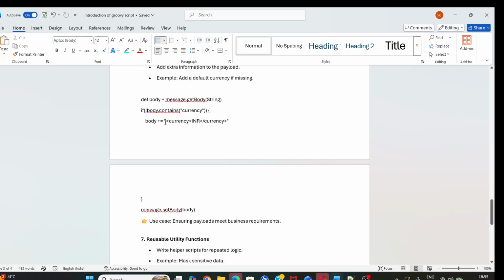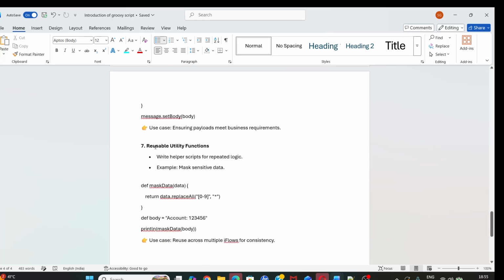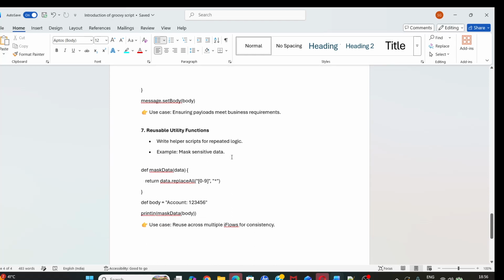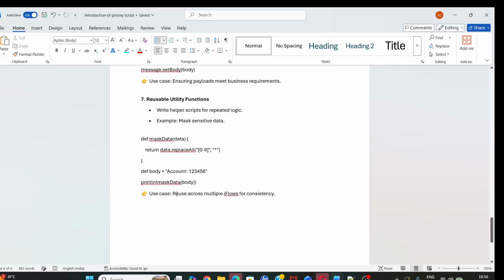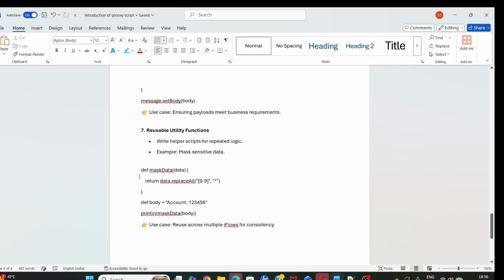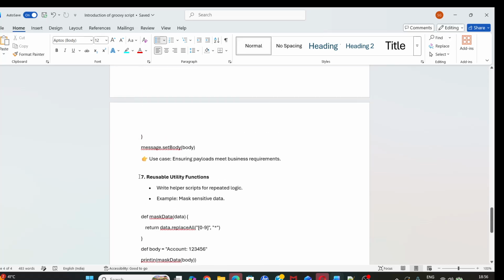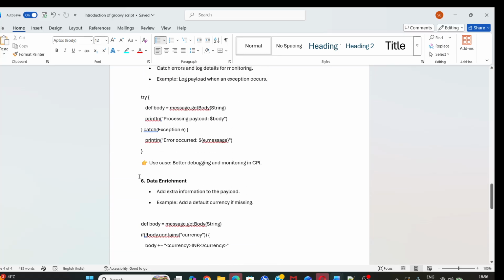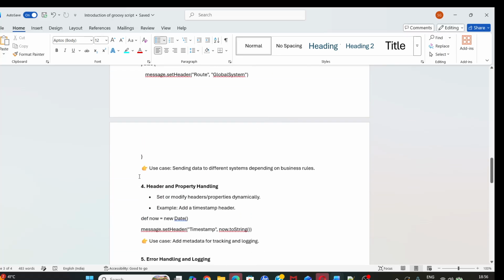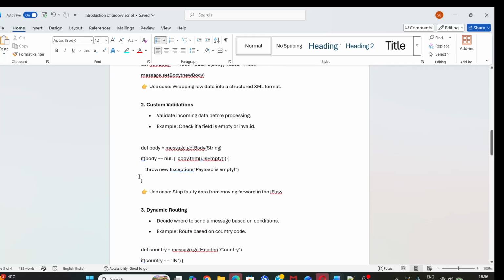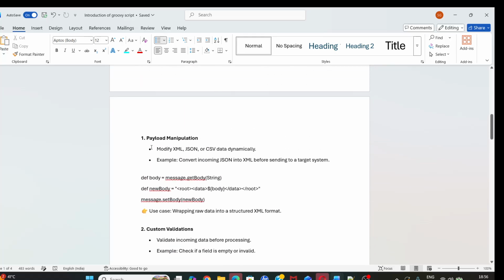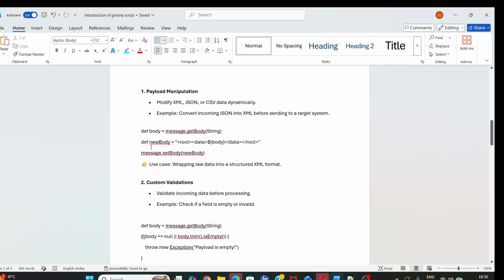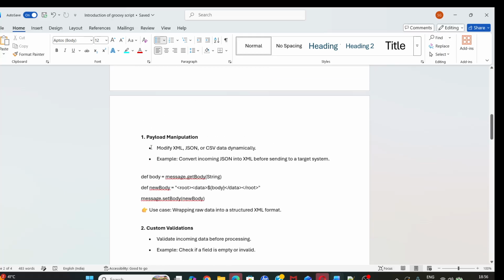Then the seventh use case is reusable utility functions. Write a helper script for repeated logic. Example, mask sensitive data, meaning reuse across multiple iFlows for consistency. You should remember all these use cases at the time of the interview. So see carefully and remember it. It will help in your interview.